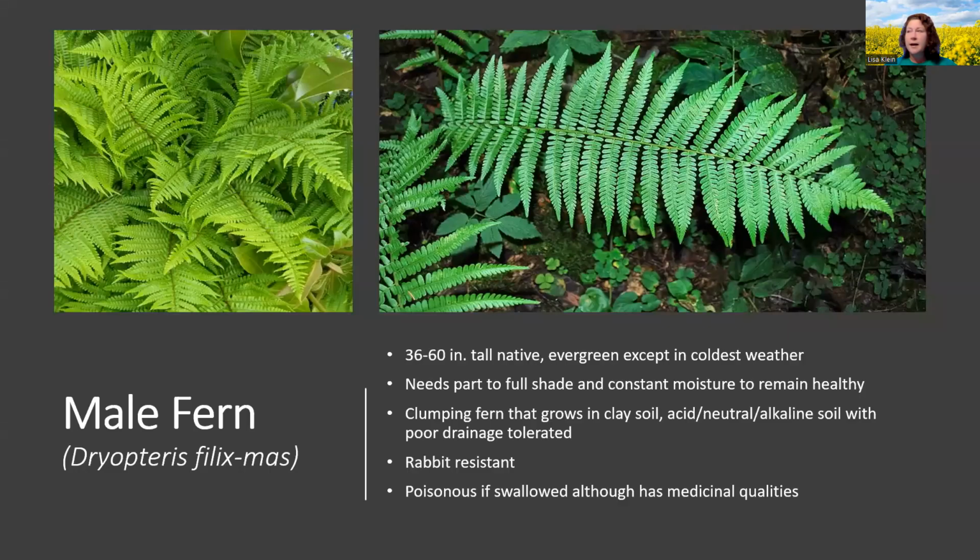Male fern, and we're wrapping it up. I know Cindy's probably sweating it. She's like, "Oh, Lisa's talking a lot," but I'm wrapping it up. I'm getting there.